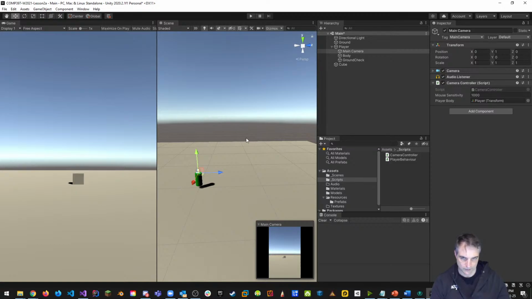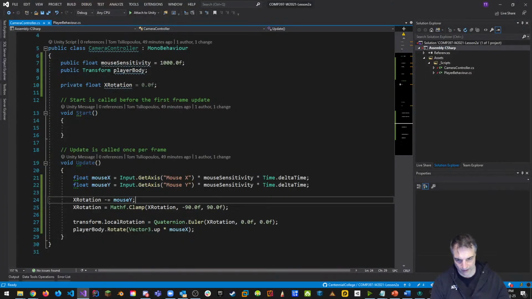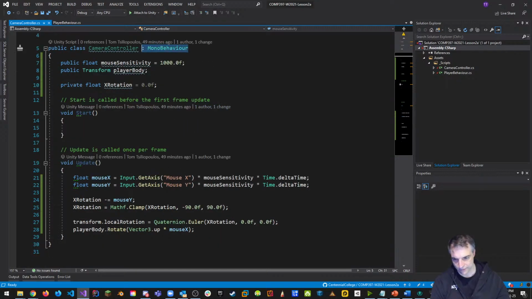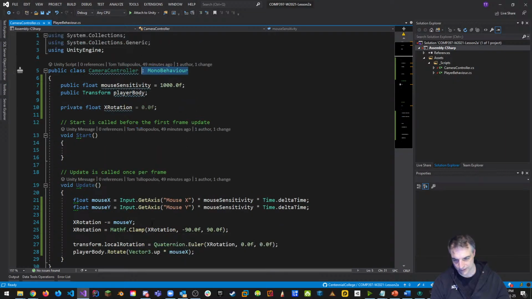The script doesn't inherit a native class that can manage a script. Yeah, you have to make sure that it has MonoBehaviour up here. So your camera controller has to have MonoBehaviour. And if you mistyped something, it won't be MonoBehaviour.